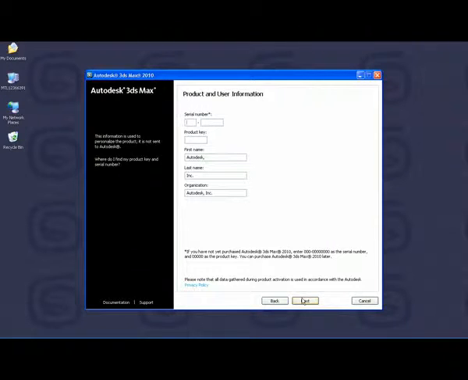On the next page, you'll want to enter your product and user information. So this is the serial number and the product key that you collected earlier from your DVD label. You'll also be entering your name and the name of your organization.